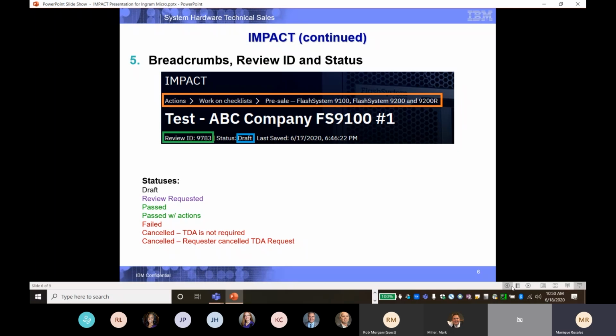The next box over, the blue box, is going to tell you what is the current status of this record. And down at the bottom of the slide, you'll see the various statuses that are available in the tool. Draft, review requested, passed, passed with actions, failed, and then two different reasons for why you would have canceled status. And then it does have a time date stamp too that I didn't put in a box there, just to let you know when it was last saved.